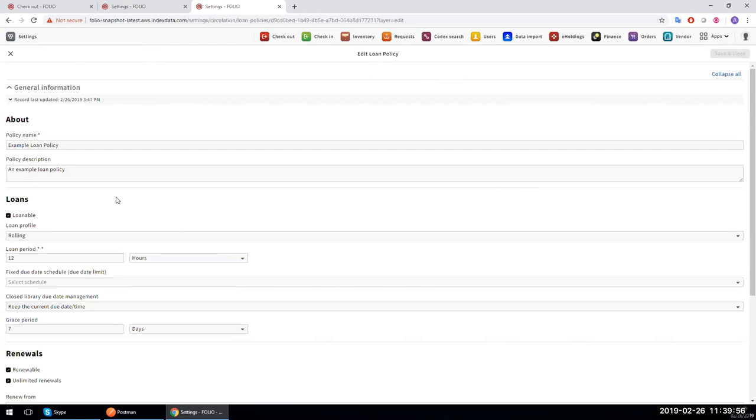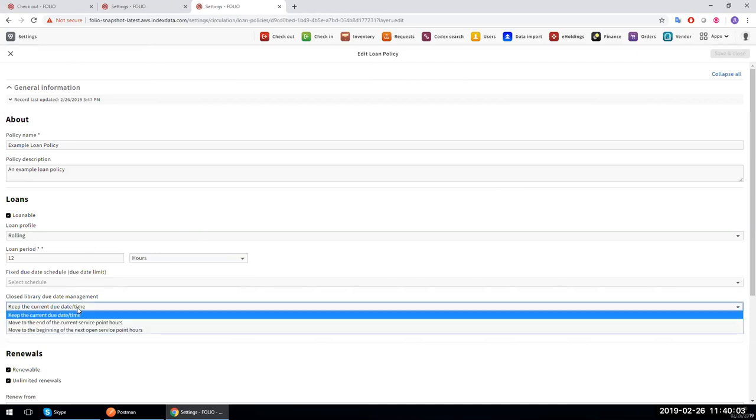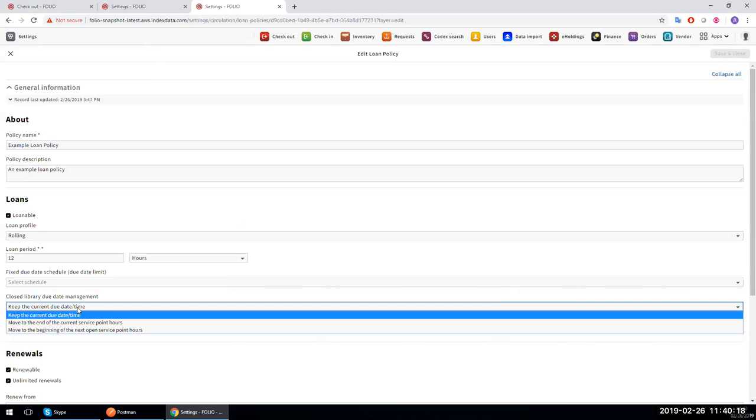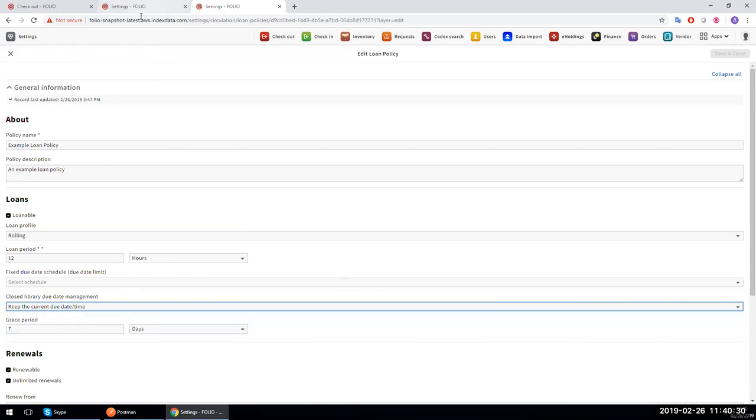For example, I have a loan policy with a 12 hours loan. From these settings, I can set what I want to do with the due date. The first option is to keep the due date time as is when it's calculated, so just ignoring that the library is closed for that day.